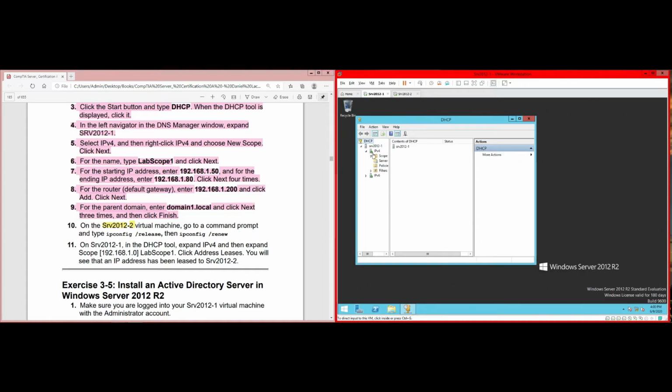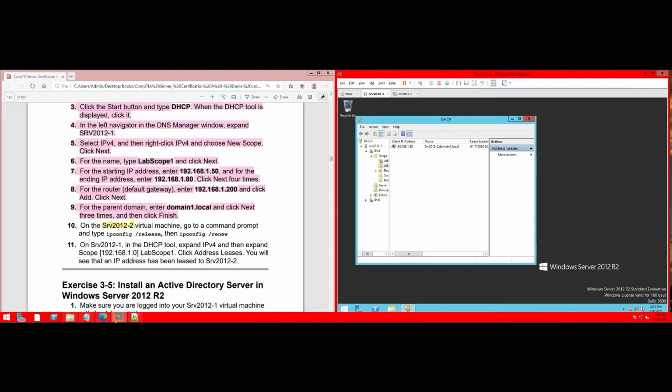Here we go. We're just going to right click on this really quick and refresh it. We'll look at our scope, IP address leases, and looky there. We see server 2012-2.domain1.local. How you like that? So that concludes 3-4. Next, we're going to go to 3-5. Does anybody know what an Active Directory is at this point?